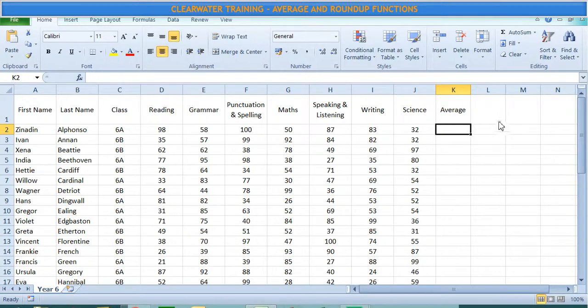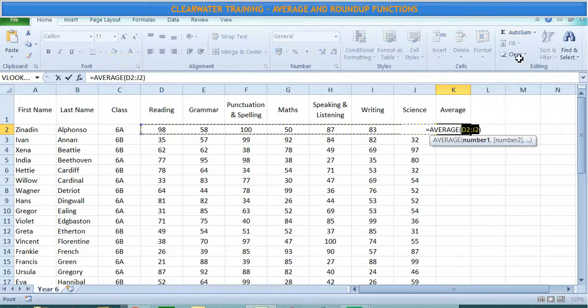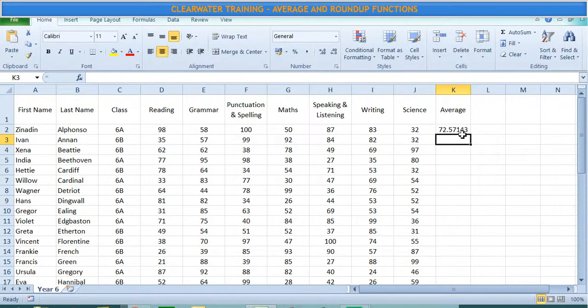And then just to the right of the auto sum button, I'm going to choose a little downward arrow, and you can see there's a number of different functions on there, and I'm going to choose average. Now, as it happens, Excel has detected exactly the figures that I want from D2 across to J2, but if it hasn't done that for you, you can highlight the area that you want with your mouse and it will change the references in the formula itself.